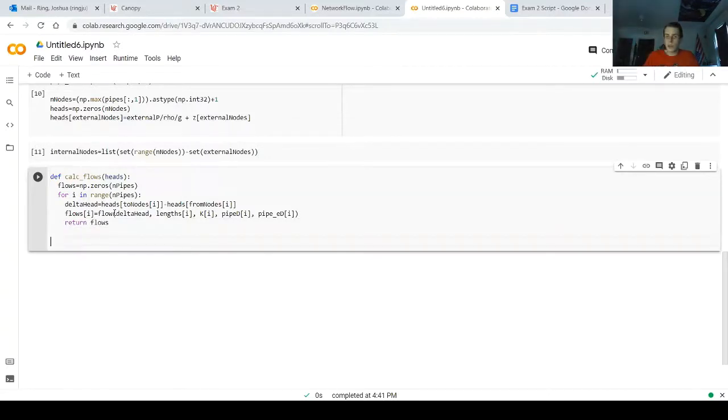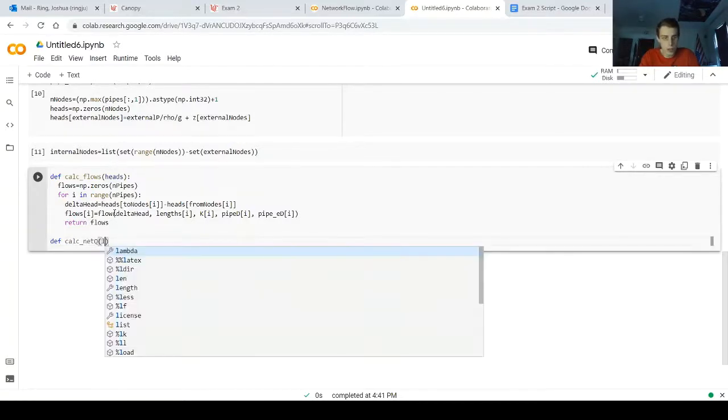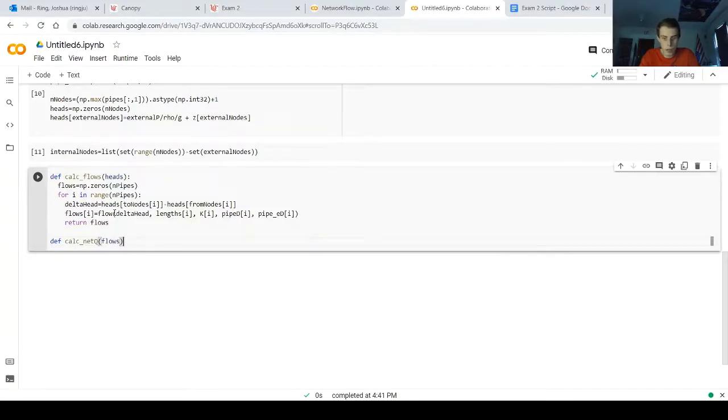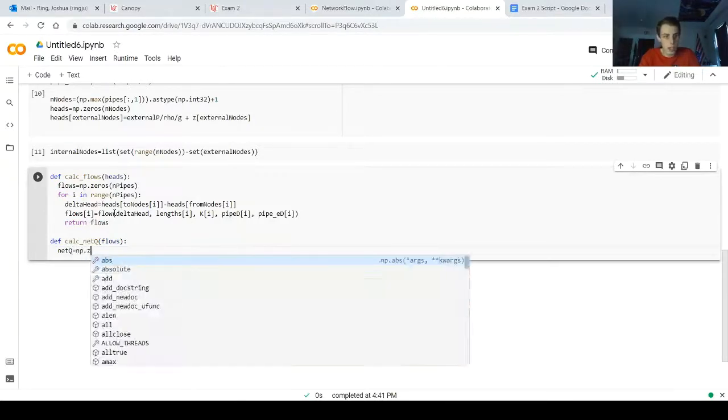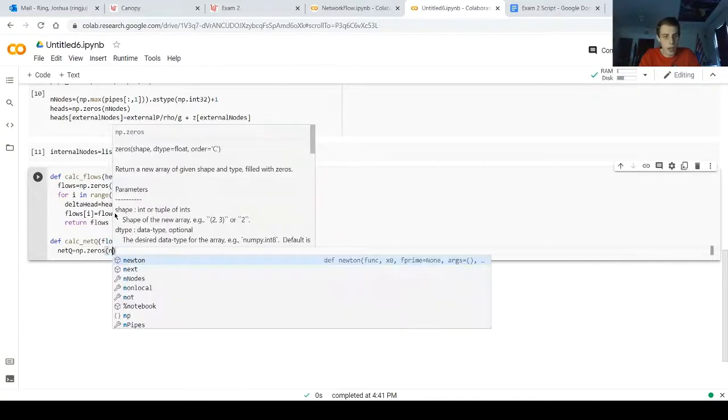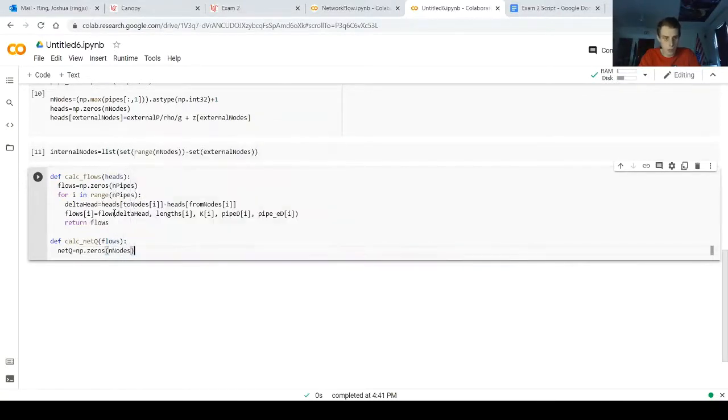Now that we found the flows of each pipe, we can now find the internal and external flow rates for each of the nodes that we have. So to do this, we're going to create another function, and this one we will name calc net flow, which is what we're looking for. And this is making sure that we keep the flows in mind. So our net Q, which is the net flow rate, is equal to np.zeros of our n nodes for the amount of nodes that we have.